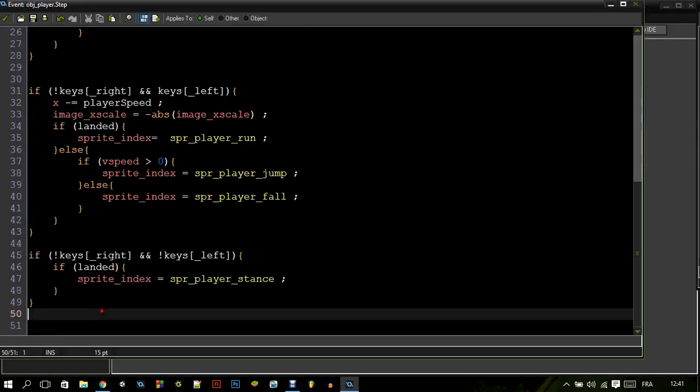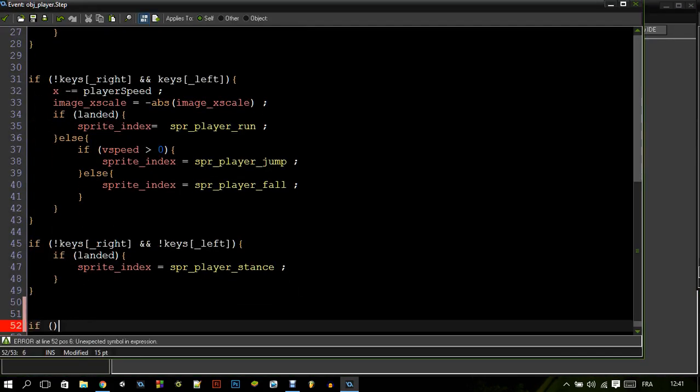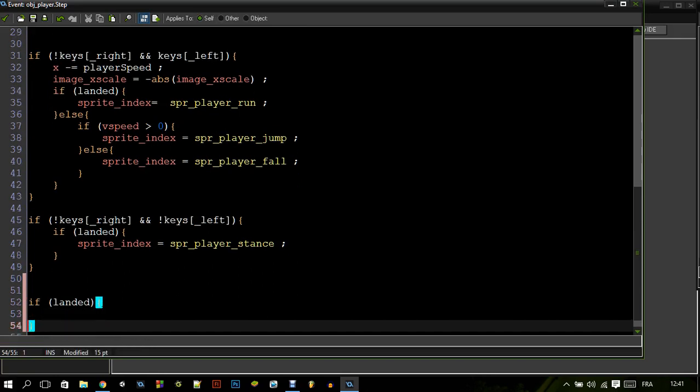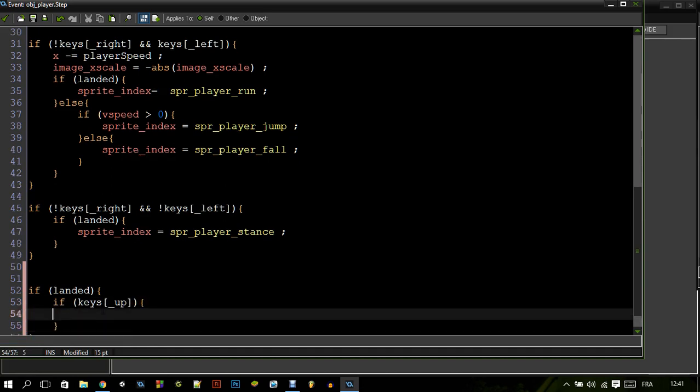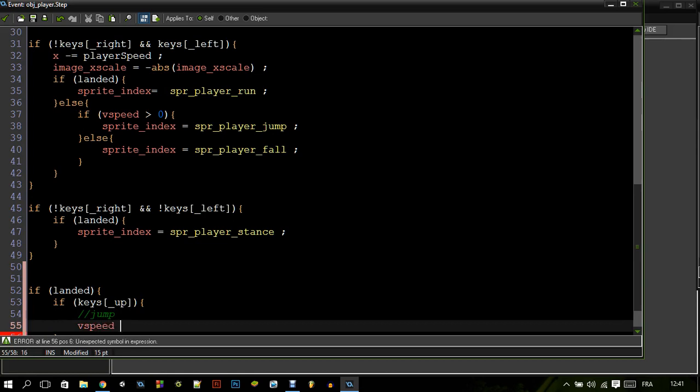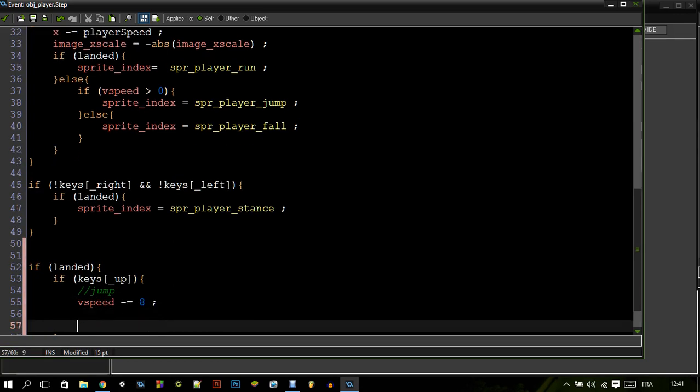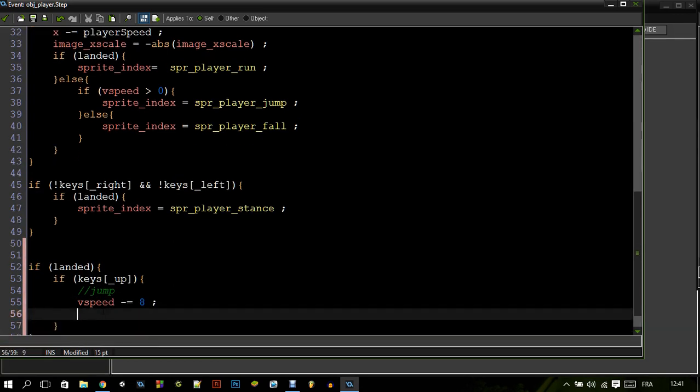Okay. Now let's see. If landed, that means if we are on the ground, if keys up, then we're going to jump. vspeed minus, let's say 8, I guess.